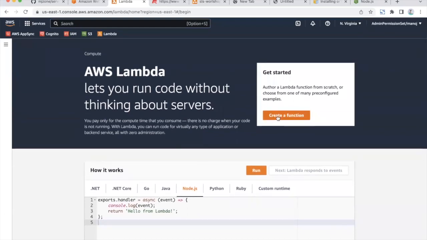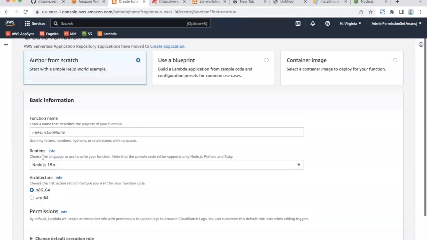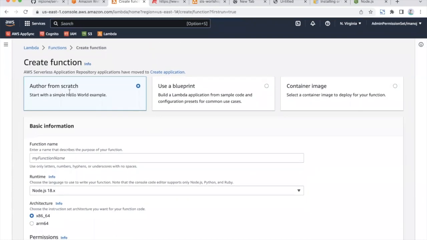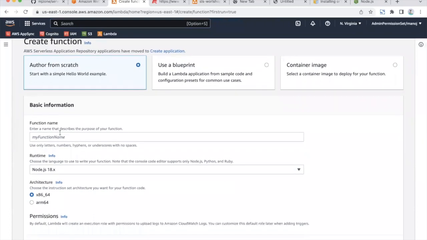So I'll click create function very quickly. And then you can either create a function from scratch, or you can use a blueprint. There are multiple blueprints provided by AWS, or else you can use a container image. We are not discussing that right now. So I'll start from scratch. I'll just say, hello world, why not?